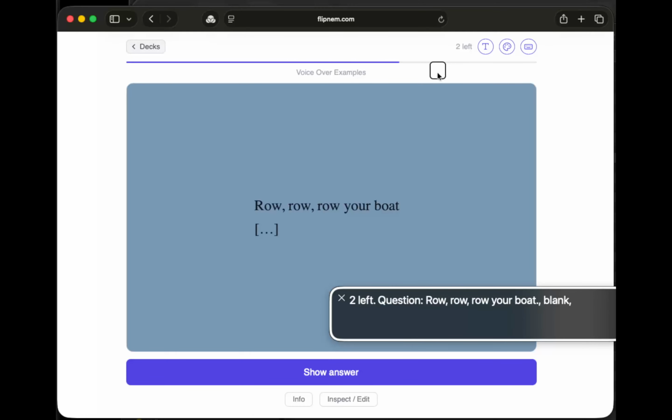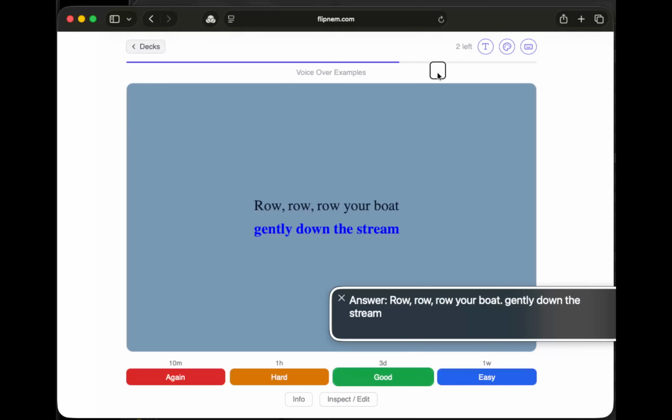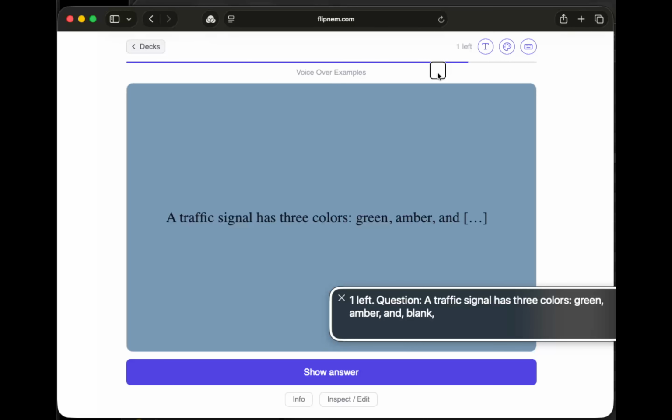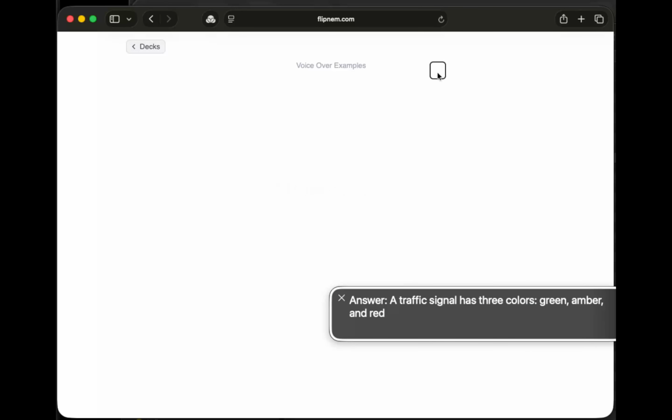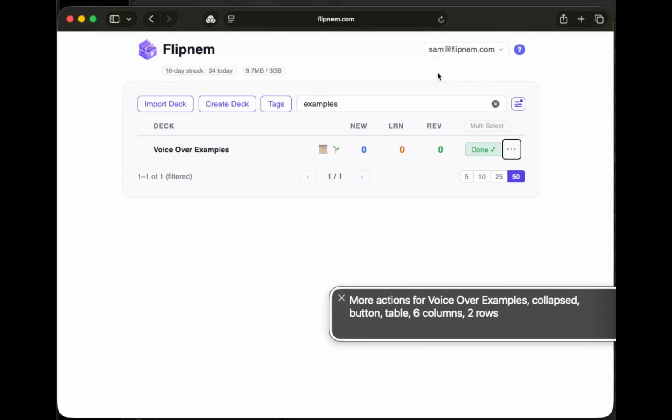Just 2 left. Question. Row, row, row your boat, blank. Okay, Answer. Row, row, row your boat gently down the stream. Okay, great. That's definitely easy. Hitting 4. 1 left. Question. A traffic signal has 3 colors. Green, amber. Answer. A traffic signal has 3 colors. Green, amber, and red. Say easy again. Main. More actions for VoiceOver examples. Collapsed. Button. Table. 6 columns. 2 rows. Decks page. More actions.